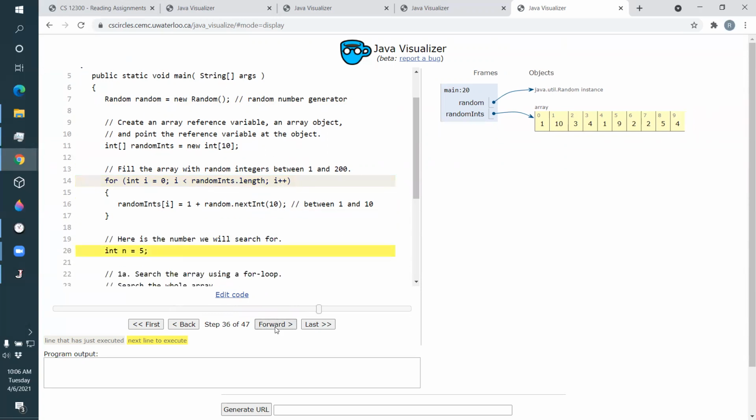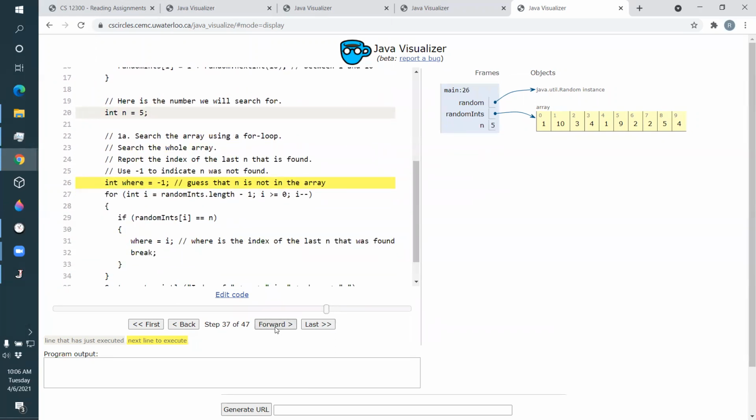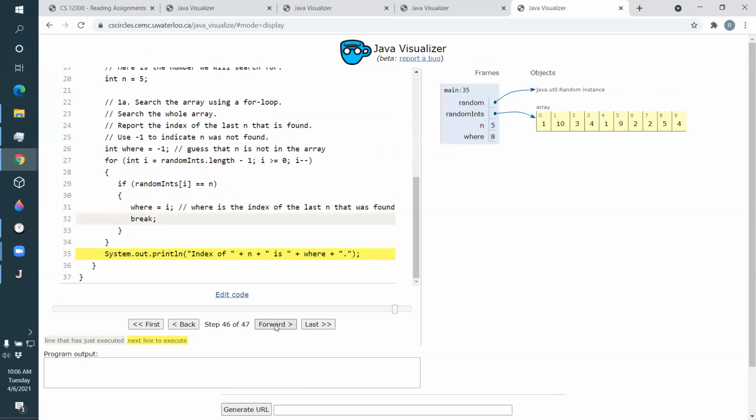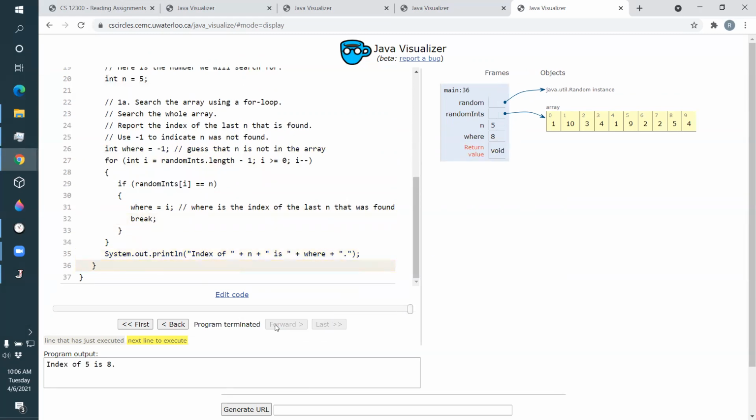So look for 5. Start at the right end. There's not a 5 at slot 9. Now decrease to 8. Now we're going to find a 5 at slot 8. So we find it. Where is 8? And we break out of the loop. Okay, and we're done.